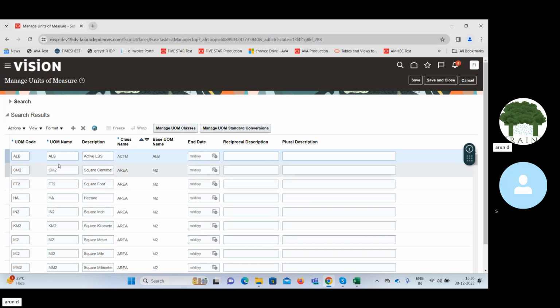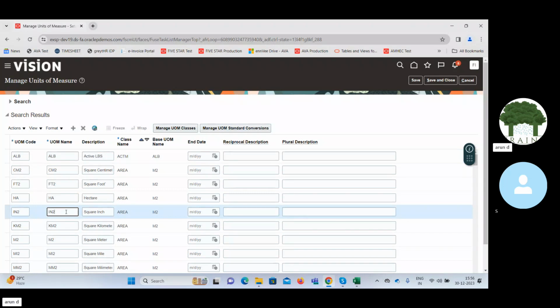If I want to create a custom one, let's say I want to create square inch, then I'll have to come to the screen and create the unit of measure code, and then I can say the unit of measure name and the other information. And then this is done.